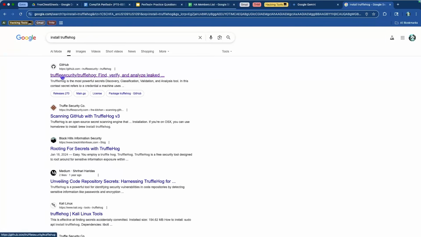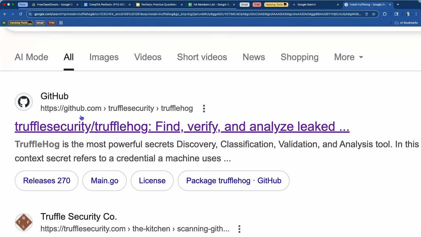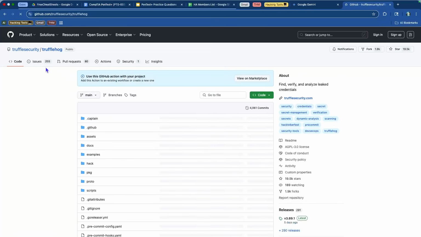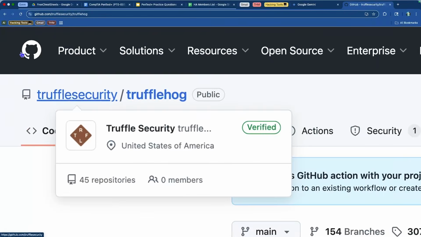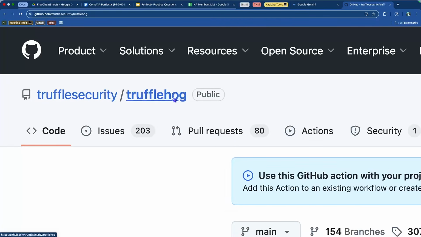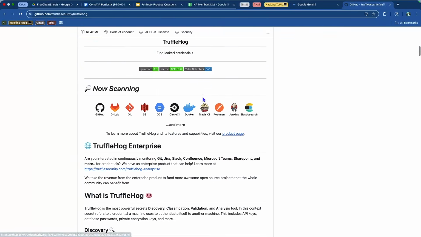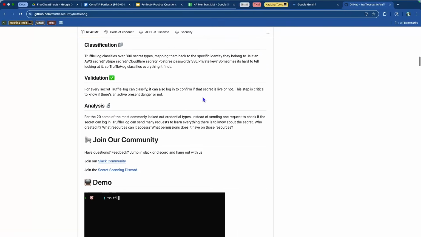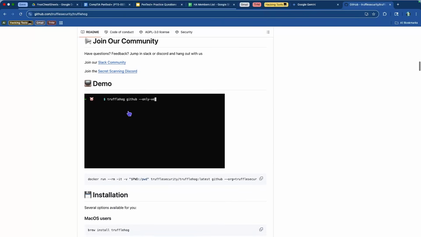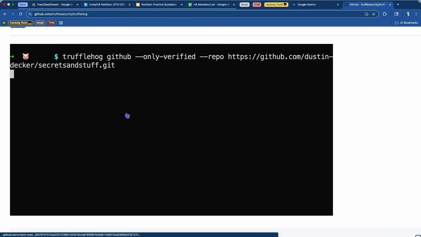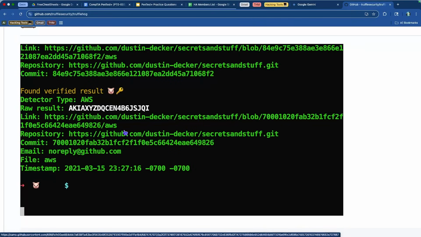To install TruffleHog, we would go through the GitHub repo for it, and it's available through the Truffle Security repo, the Truffle Security company, I should say. So Truffle Security /TruffleHog is where you would find it, and of course you would be able to get the clone of it, install it. There's a bunch of documentation that's available for it on how to use it, and here we can even see a little demo command that's being run, and then what the output might be.